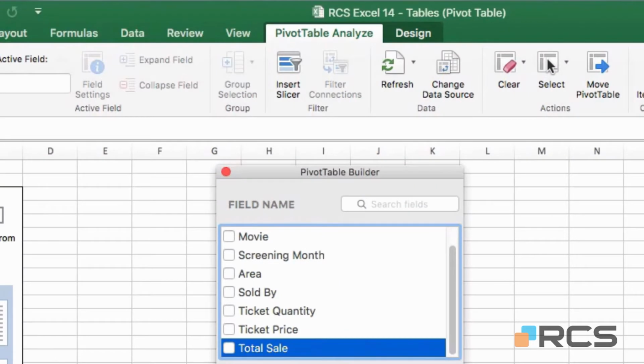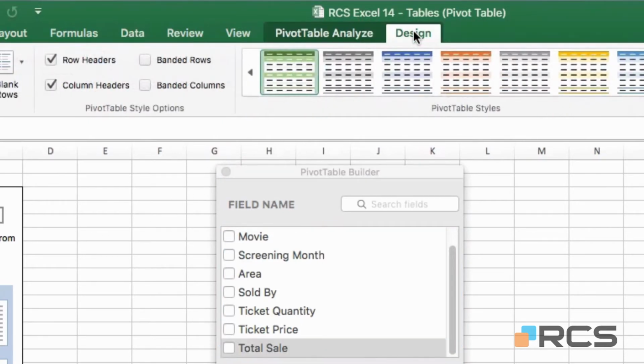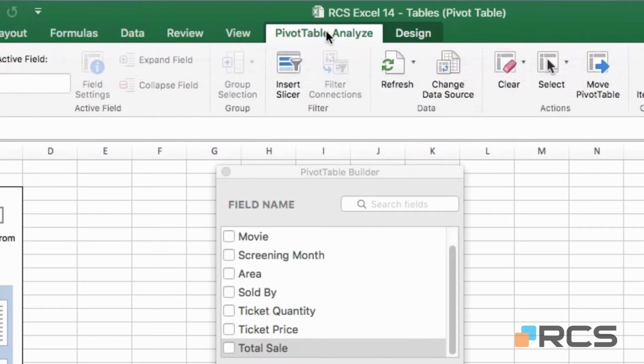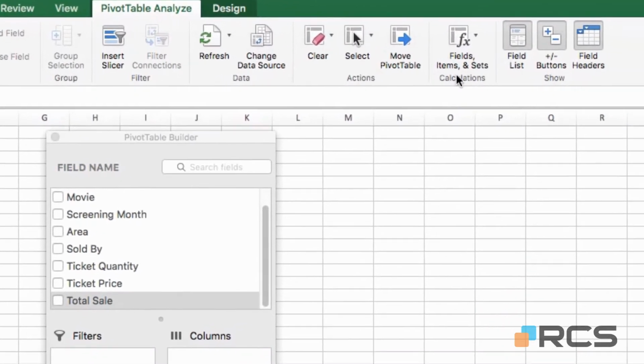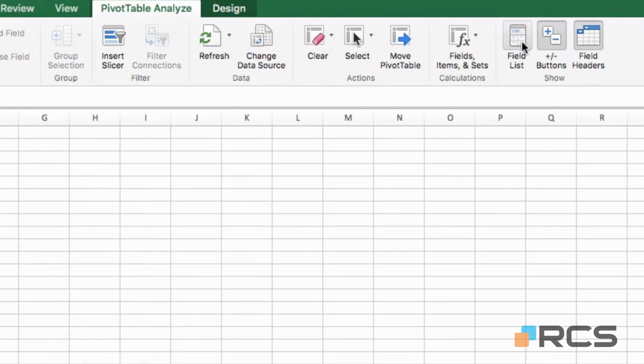You should also note that when your pivot table is selected you get two new toolbar tabs, and those are Pivot Table Analyze and the Design tab. For now I'm going to leave Pivot Table Analyze selected, and over on the right hand side of that tab you'll notice there are three buttons called Show, and the first of those buttons is Field List, and if I click on Field List you'll notice that Pivot Table Builder window disappears.